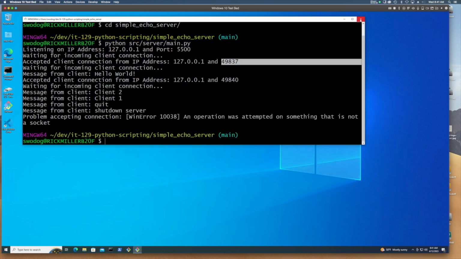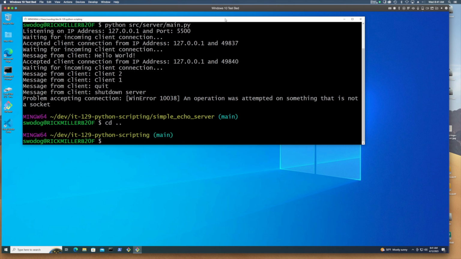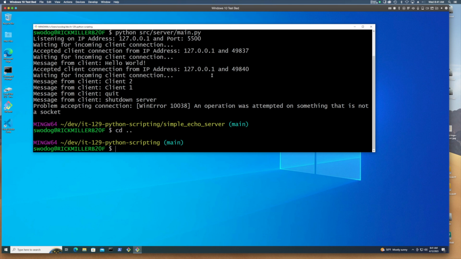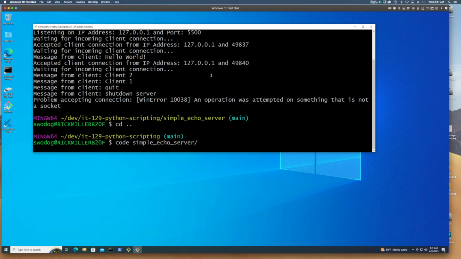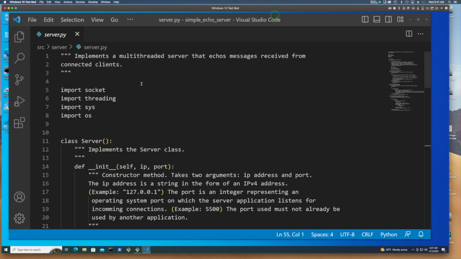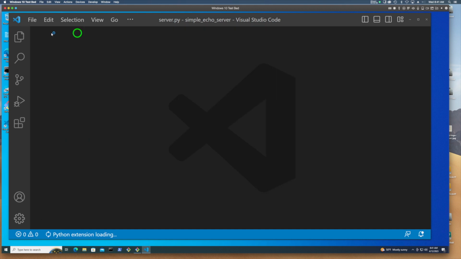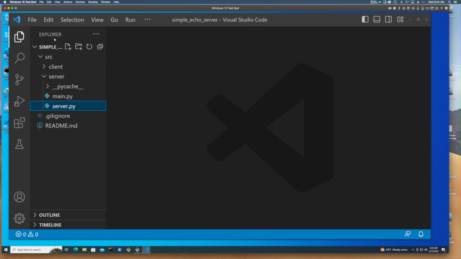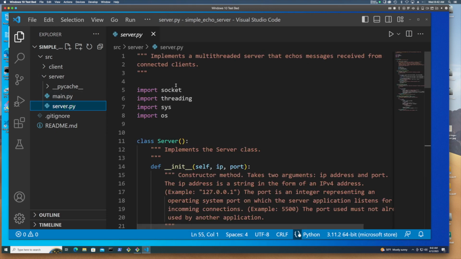So I had to fix a problem. If you try to run this without updating to the latest repository copy, you'll see an error, and I'll show you the code that was the culprit and how I fixed it. So I'm launching Visual Studio Code for the simple Echo server project. Okay, so let me shut this down just to make sure. So we're in the simple Echo server, and we're going to open up the server.py.